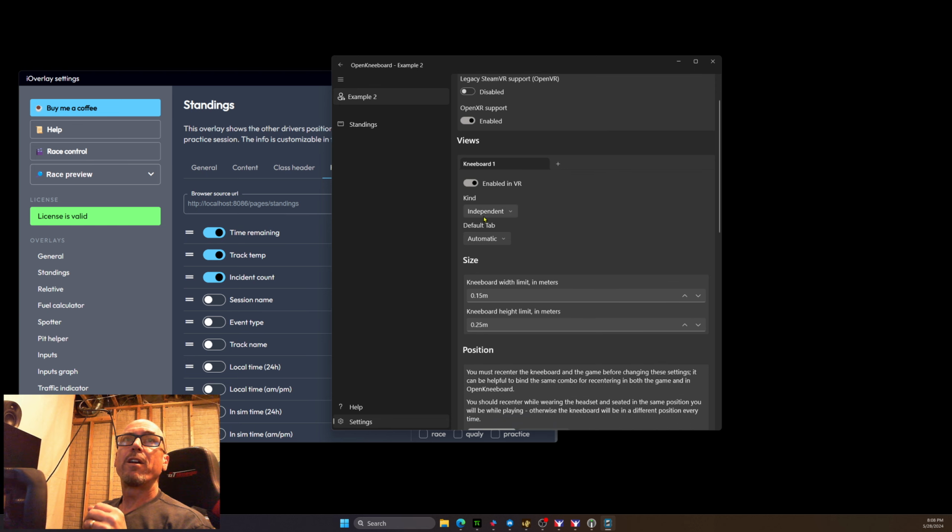The kind we want is independent, and they're all going to be independent by the time we get this done, so you can move the individual windows around separately. And then the default tab here, what you would do is change this to whatever the tab is that you want this first overlay to be tied to. By default, it's going to say, whatever the automatic tab is, right? But with automatic, there could be 4 tabs over here, so I want to make sure it's tying it to the right one.